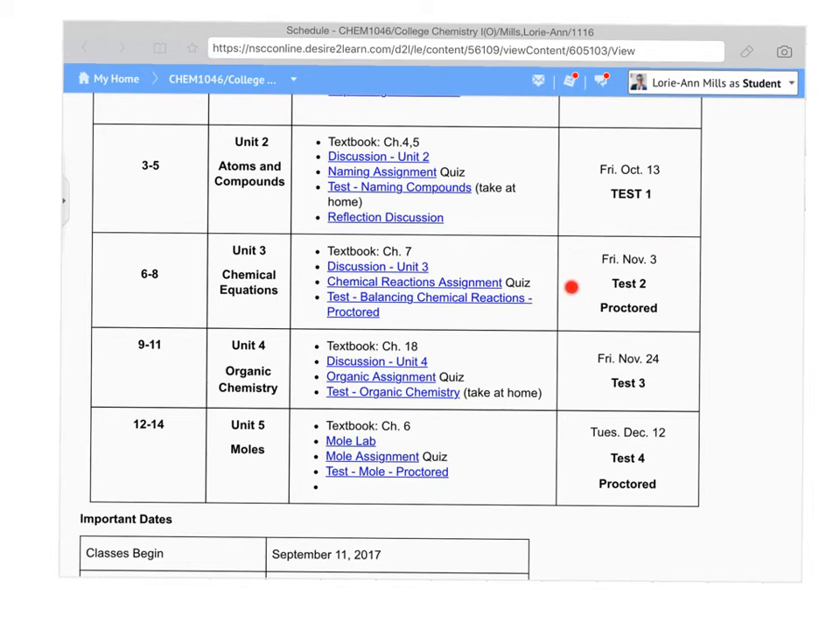And we have 2 proctored tests to be written on campus and 2 tests to be written from home. So you'll need to make appointments on your campus for the proctored test, and I'll be talking more about that when we get closer. That first test is not until Friday, November the 3rd.